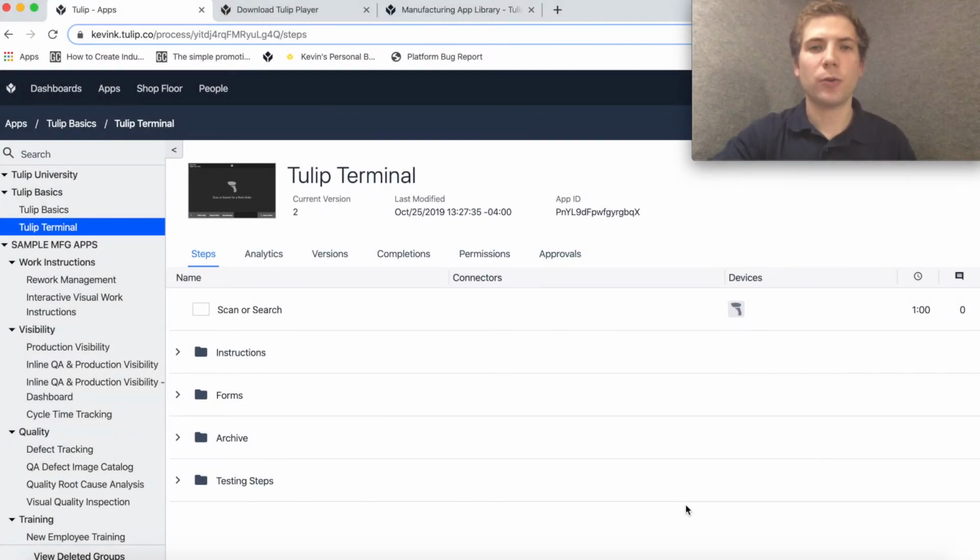Okay, so now you know the basics of an app, but you might be wondering, how does this actually make it onto the shop floor itself? And the start of the answer is the Tulip player. So I'm going to click up here to this other tab.